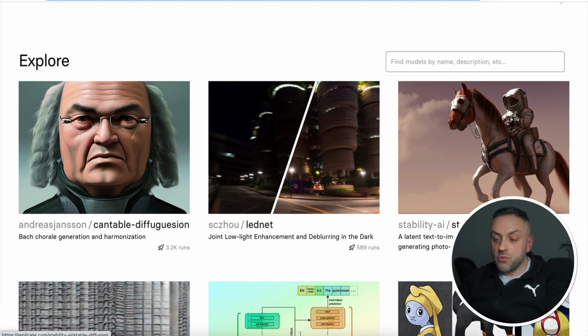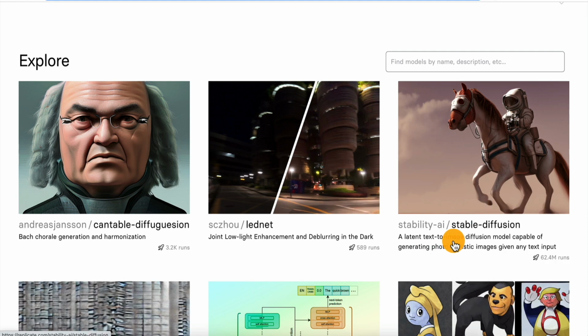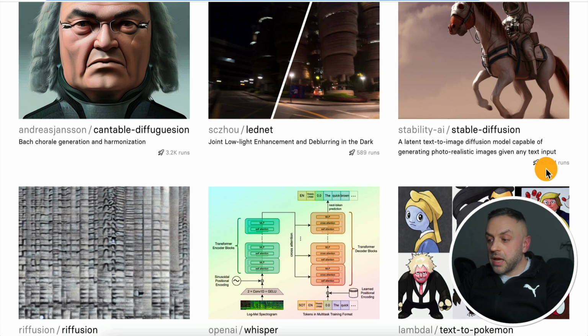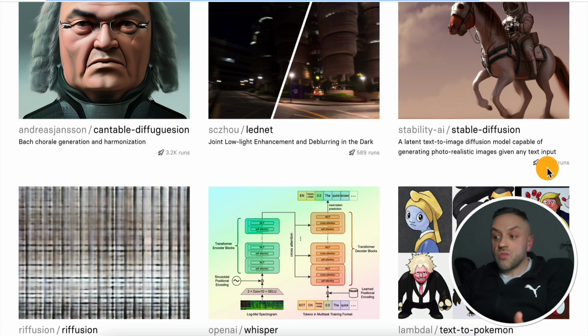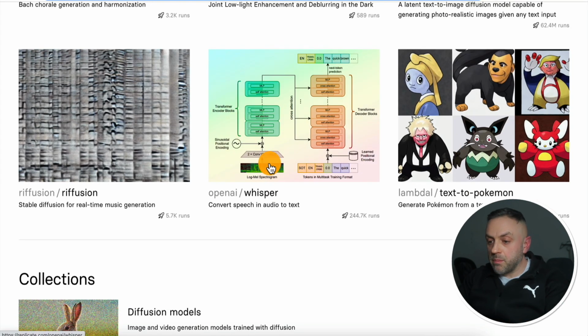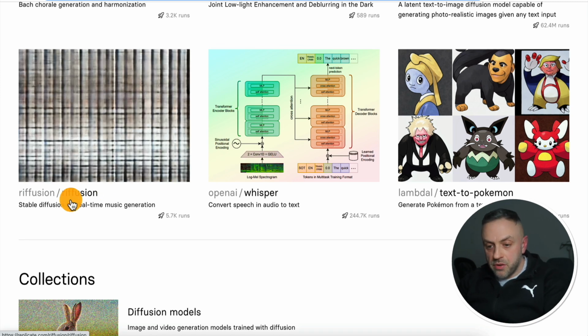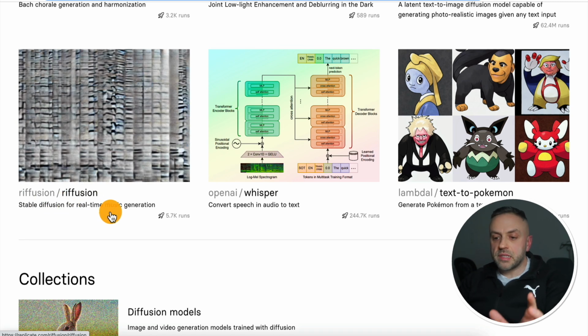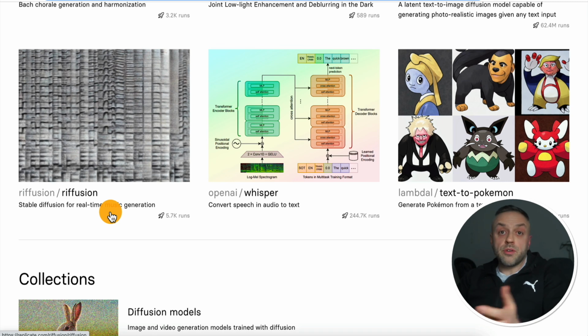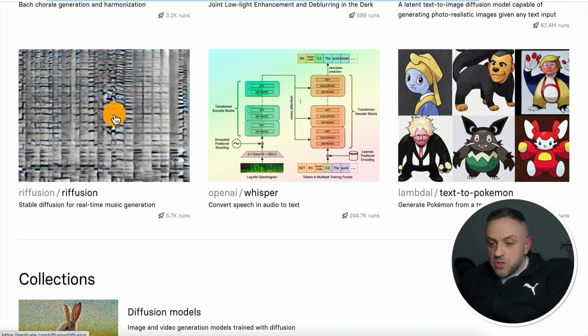We have Stable Diffusion, which is a latent text to image diffusion model capable of generating photorealistic images given any text input. And this model has 62.4 million runs. Okay, very popular model. But that is not all. There's a bunch of other models, from Stable Diffusion to real-time music generation. So you can create music from maybe images or something else.